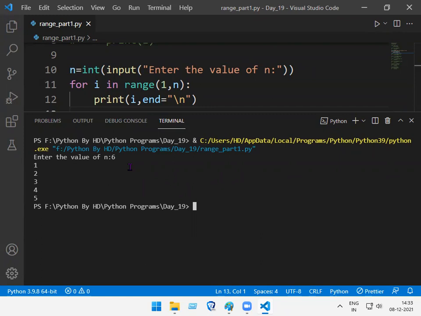And this is the most used topic in Python. Most used topic in Python. So you can understand why I kept this program first, and I'll tell the operator program later.